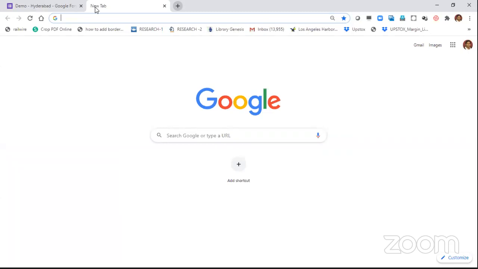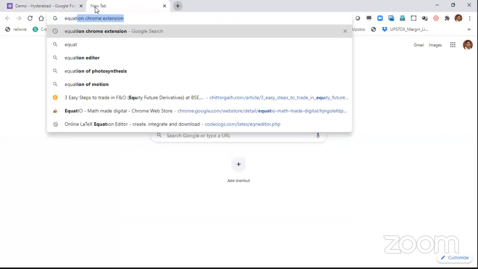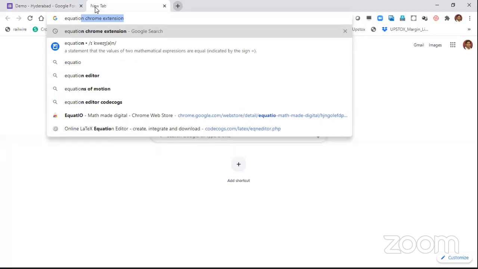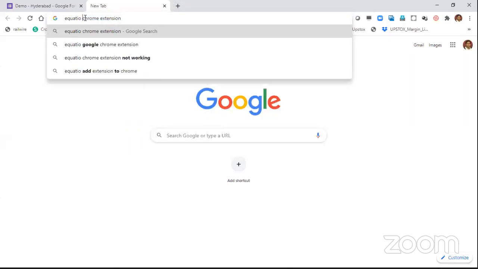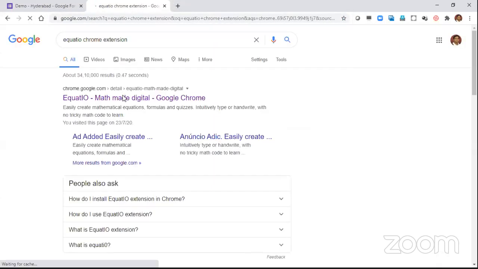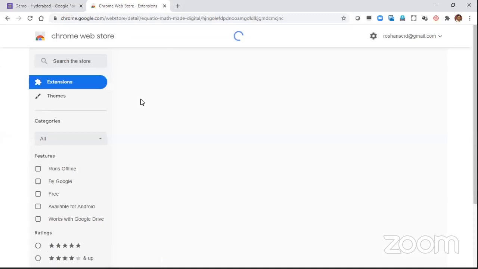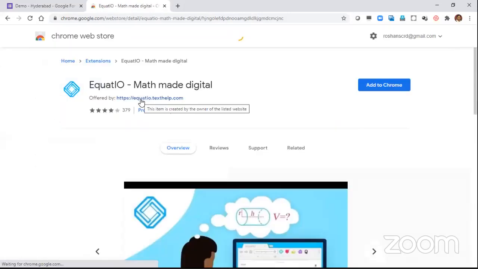There is one more Chrome extension. So you should use a Chrome browser to activate it, to have it. And let me type it. Equatio Chrome extension. So let me just, Equatio Chrome extension, click on that. So the first hit, Equatio Math Made Digital, just click on that. I'm using a Chrome browser, or Chromium, anything you can use.